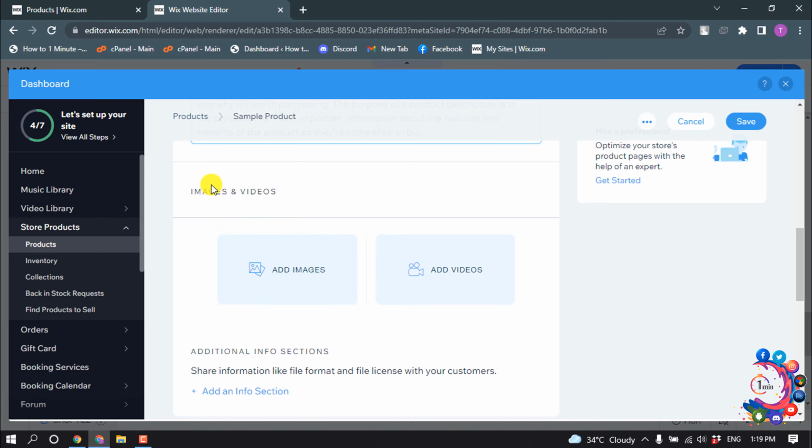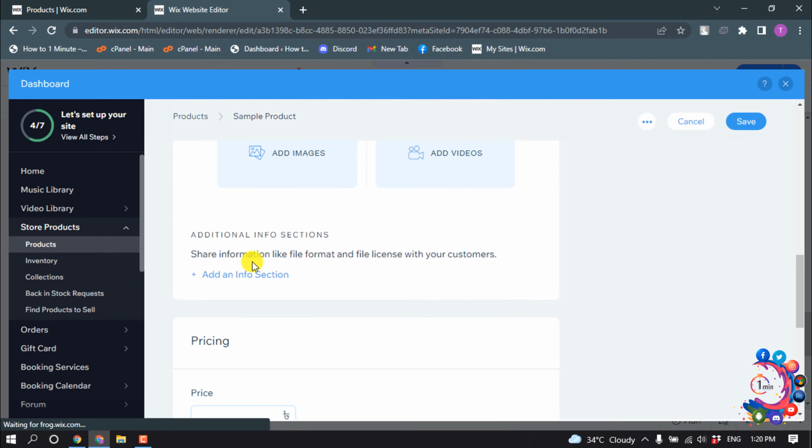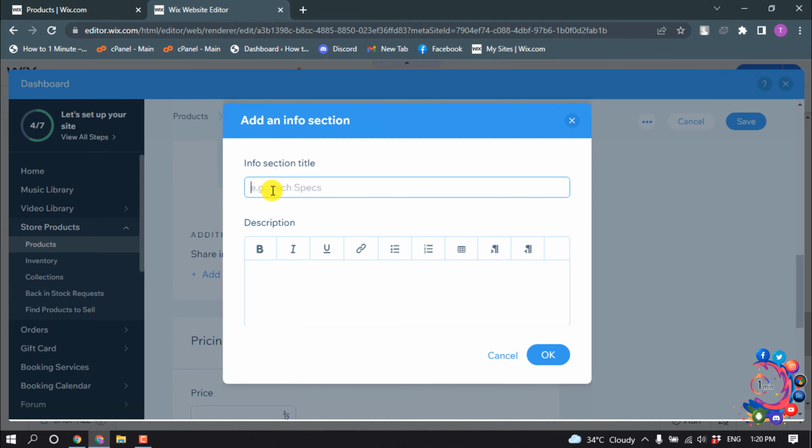And after that, this was the key photo of the product, and scroll down, and here you'll find another option, add images. So you have to add images about the product, or you can upload videos. So click on add image, and you will be able to add an image. In the additional information section, click on add an info section, and here you can add additional information. You can add a title and a description here.